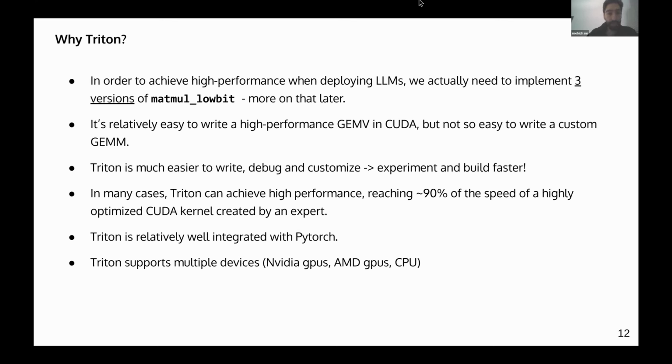Also Triton is well integrated with PyTorch, because Torch compile also relies on Triton. And it also supports different devices. They are currently working on CPU. It should work with AMD GPUs as well, but I haven't tried it myself, I just know that it's supported, etc. Yeah, there's a question here: do you recommend to learn CUDA first?